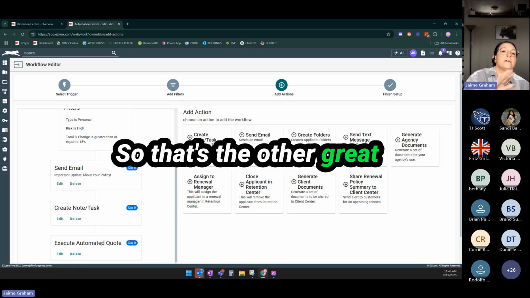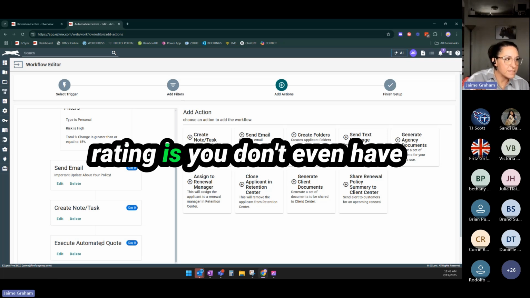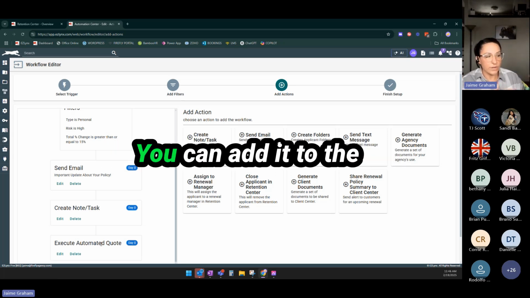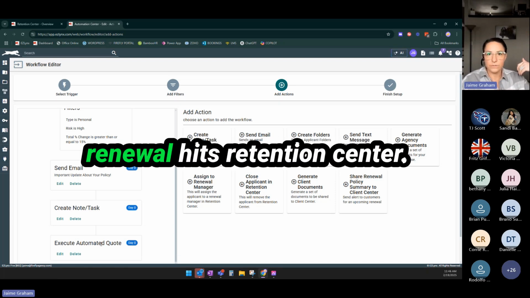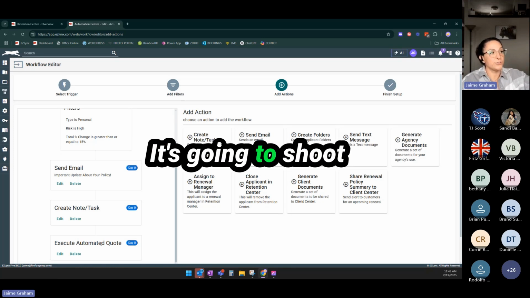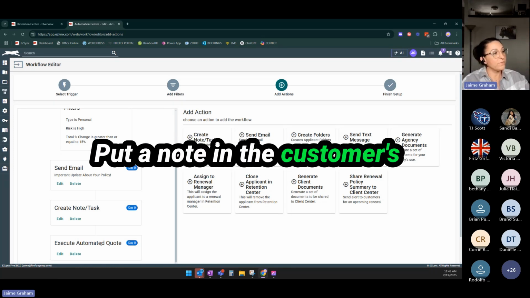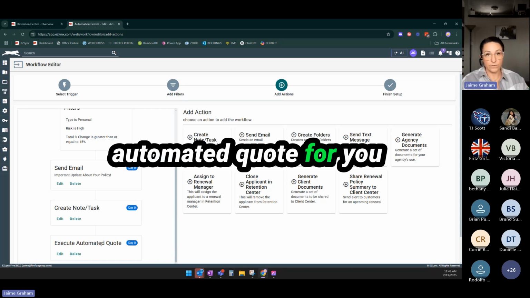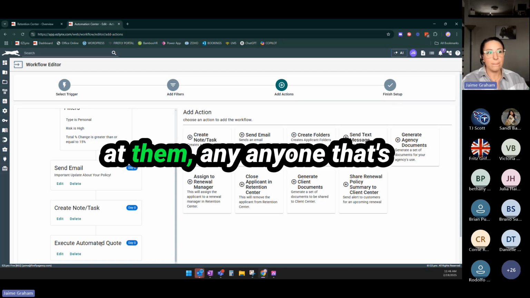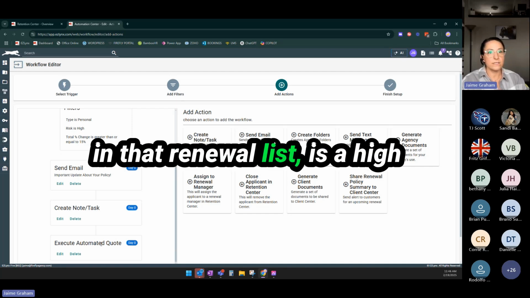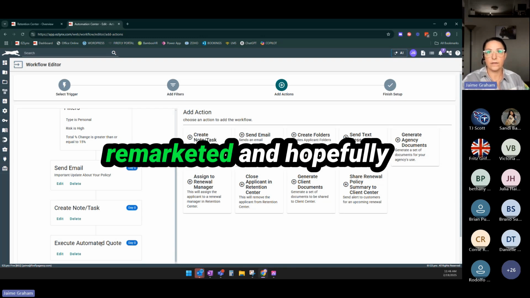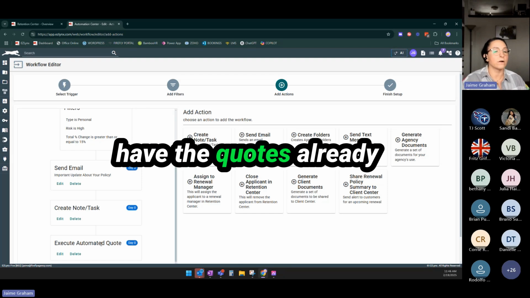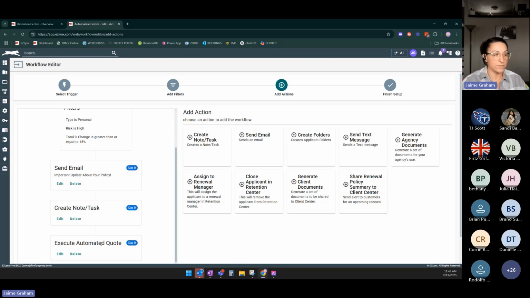So that's the other great thing about the automated rating, is you don't even have to hit the get quote button. You can add it to the automation and it's just going to run. Overnight when it comes through, the download comes in, the renewal hits Retention Center, it's going to shoot out that email, put a note in the customer's file, and then execute that automated quote for you so that when you go in the morning and start looking at them, anyone that's in that renewal list is a high risk with an increase, and they're going to want remarketed. Hopefully, about half of them at least have the quotes already in there for you to look at because they didn't error out for some reason.